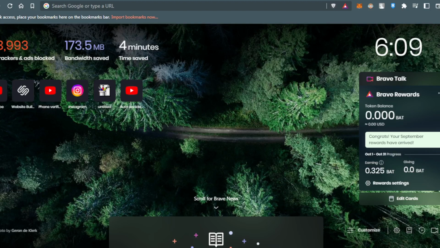Hi, in today's tutorial, I'm going to show you how to embed Calendly to a website.